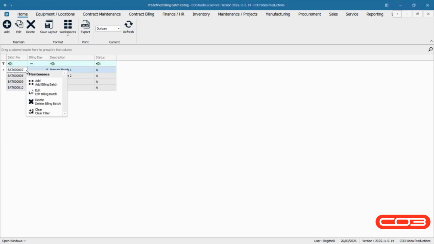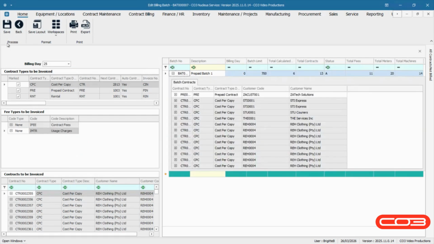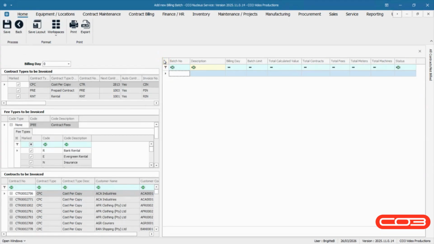If you wish to edit a batch, right-click the batch row and select Edit from the menu. The Edit Billing Batch screen opens. Make the required changes, then save the settings. The data grid displays key information, including the batch limit.